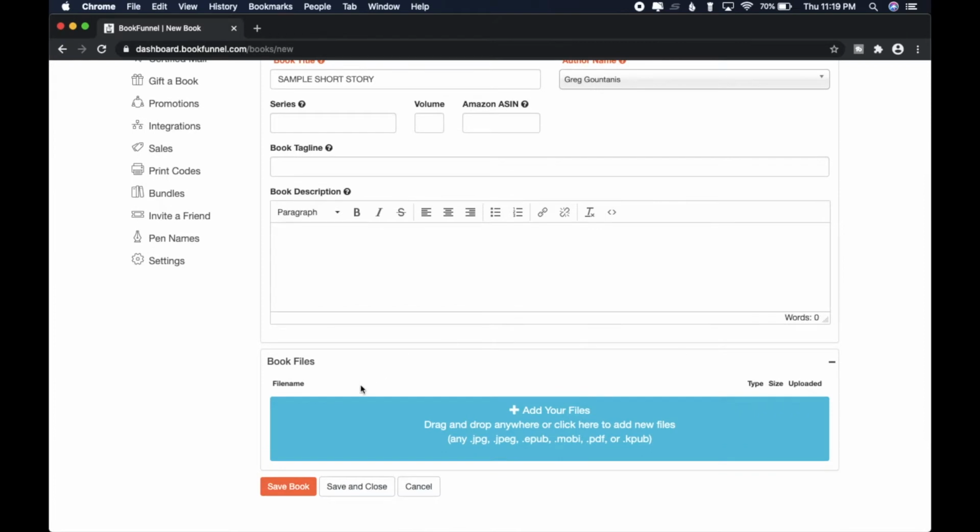Now here, you need to upload your files. So you need to upload the cover as well as any book files that you have. Maybe you have an EPUB, a Mobi for Kindle, maybe you have a PDF, you got to upload everything here. So for purposes of this demo, I'm going to upload the files that I uploaded before for my Gedrin short story reader magnet for my Lance Gedrin mystery series. So let's click here.